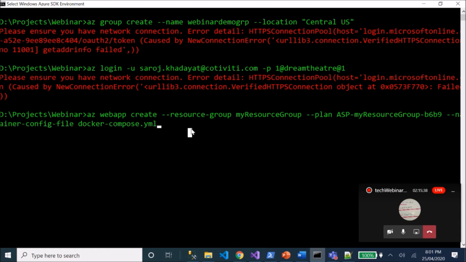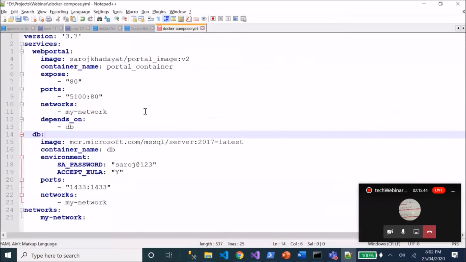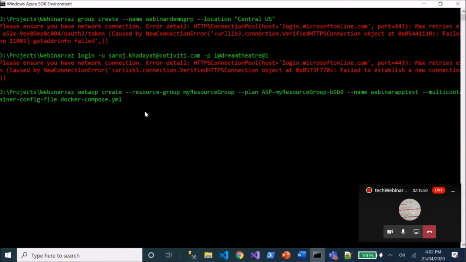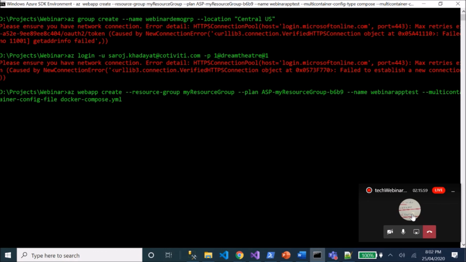So it will create a new app using this docker compose file, in which we will have database server and the web portal as different containers, but in the single app service. That application will communicate with this DB server and fetch the data to show in the web application. So let's see if it works here.